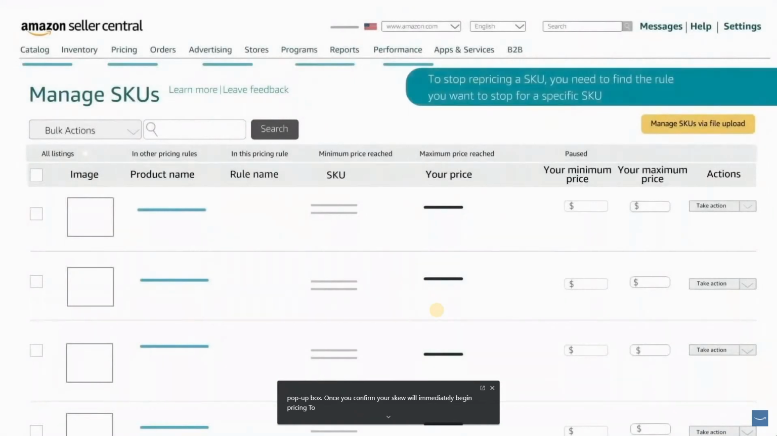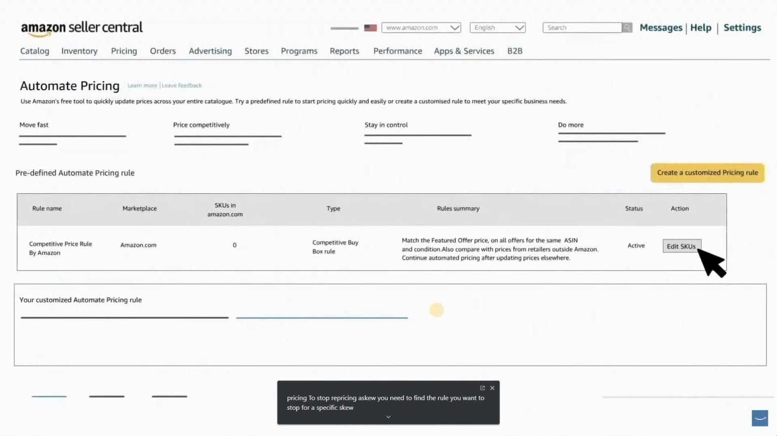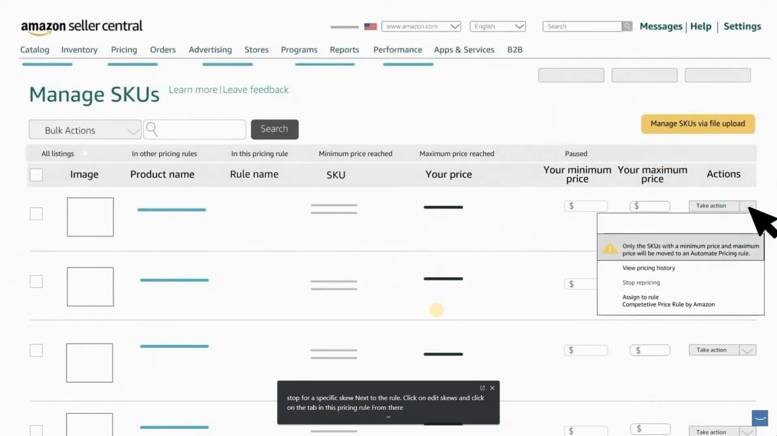To stop repricing a SKU, you need to find the rule you want to stop for a specific SKU. Next to the rule, click on Edit SKUs and click on the tab In This Pricing Rule. From there, use the drop-down menu for Take Action to choose Stop Repricing.